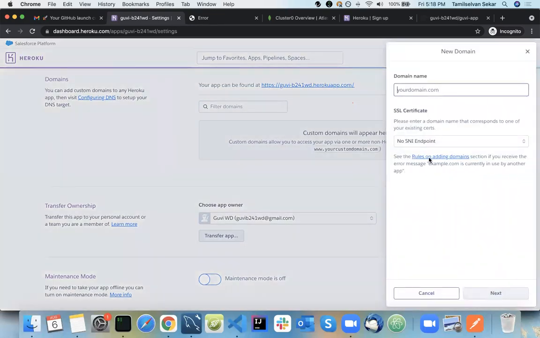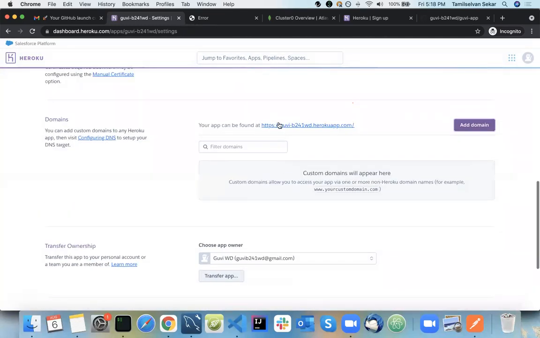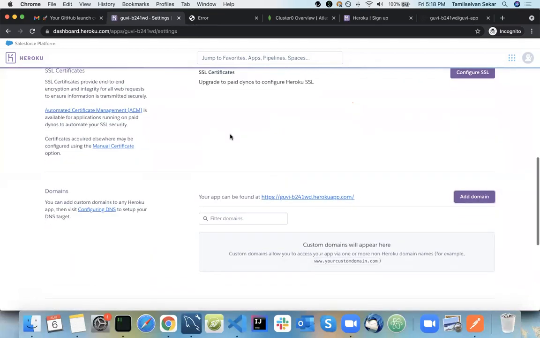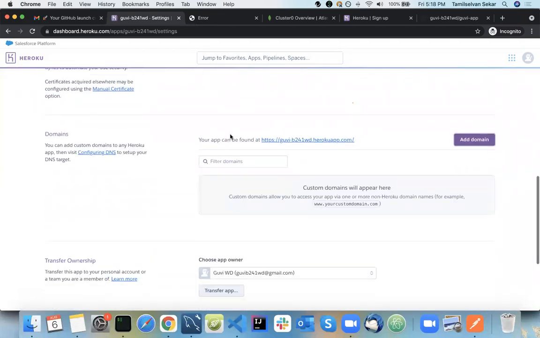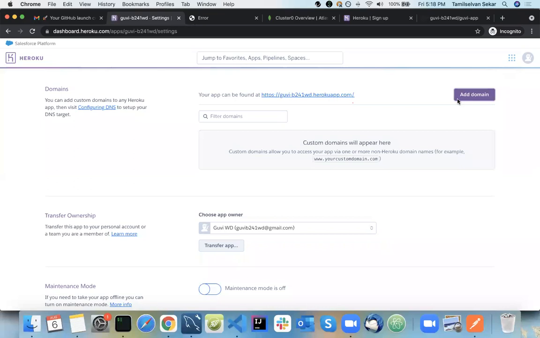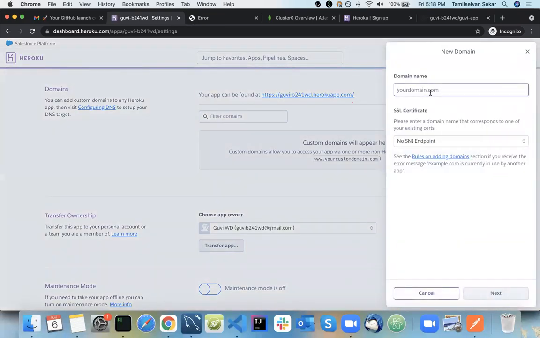Okay, so here you can add them. Whenever you create a new domain, it will give you a certificate, an SSL certificate. What it means is whether it is a secured site or not. That's what it will give you. You can choose them. Just add your domain here.